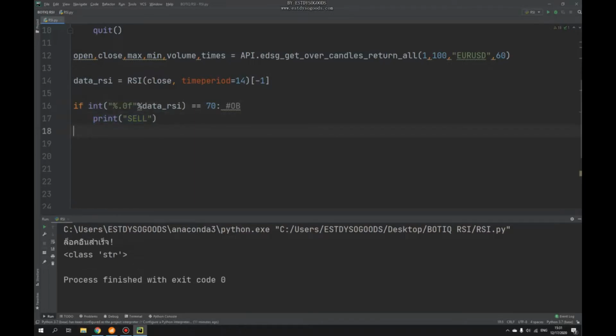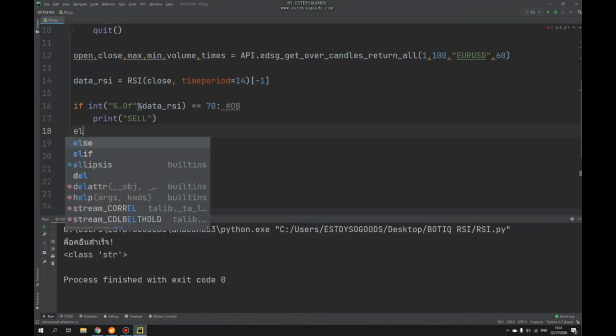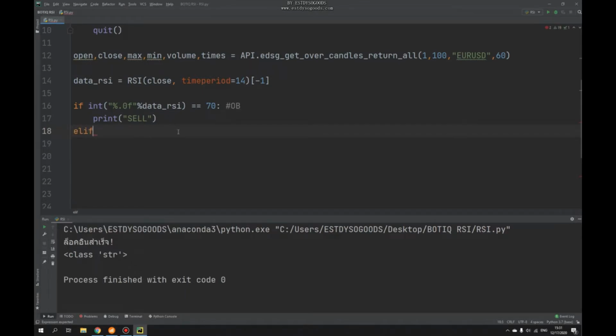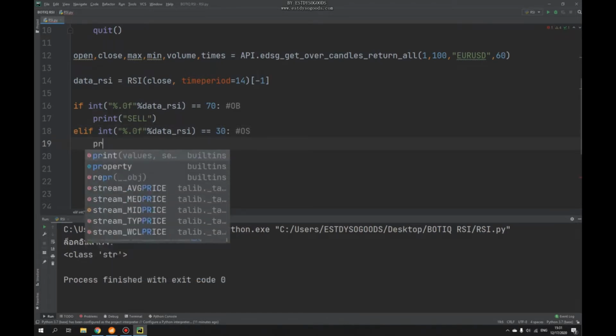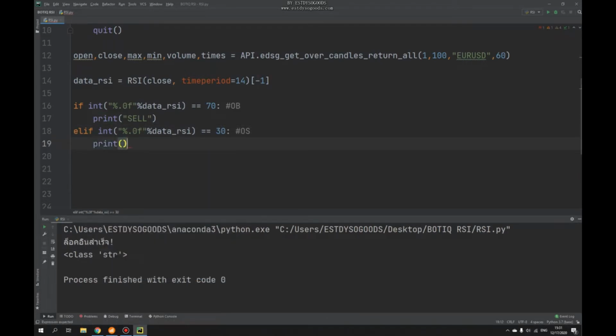And then else, no, let's say elif, and then paste the code again. Okay, but change 70 to 30. So if the RSI value we get is equal to 30, it is oversold, or OS. Then print buy. Because it has been oversold, it needs to order a buy.